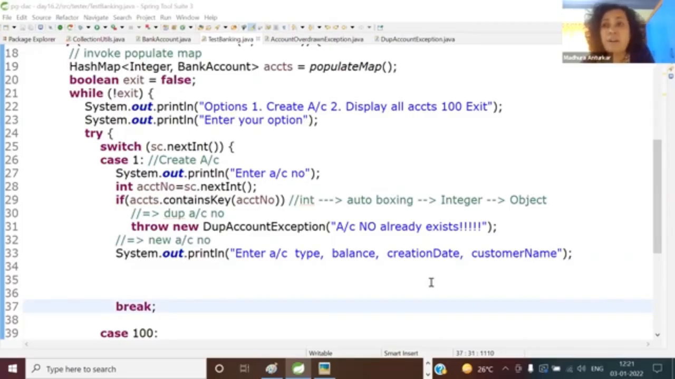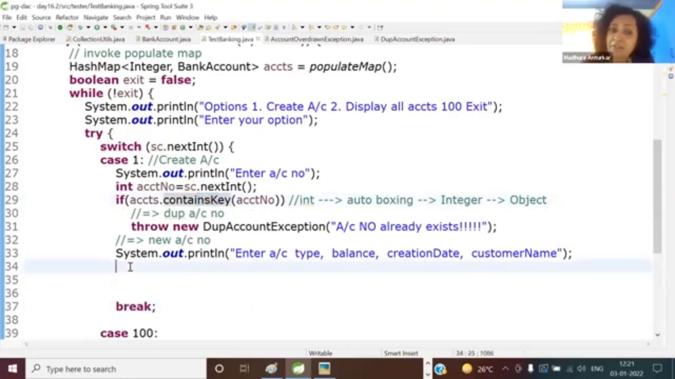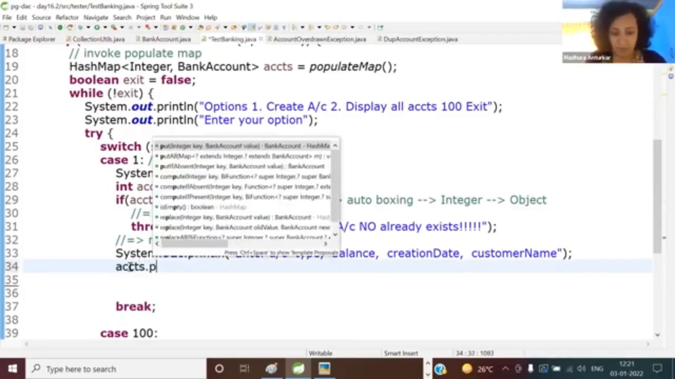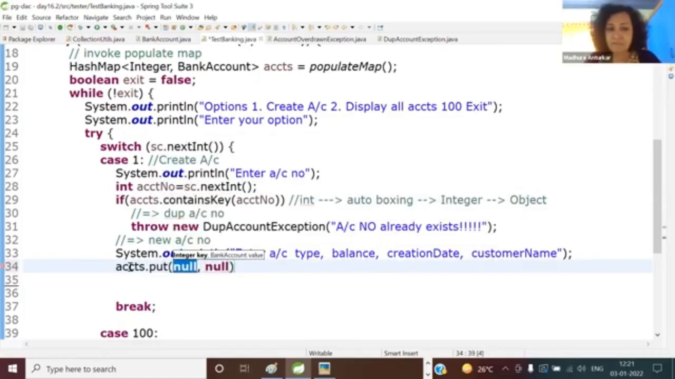If you said putIfAbsent, you are wrong, because putIfAbsent is nothing but the combination of containsKey and put. We have already confirmed here it is a new account number. So why do you want to call putIfAbsent and again ask the JVM to check it? So the correct answer is, the put method is sufficient. And here you can use accounts.put and it takes a key. So what is that key? Account number. We have already validated that.